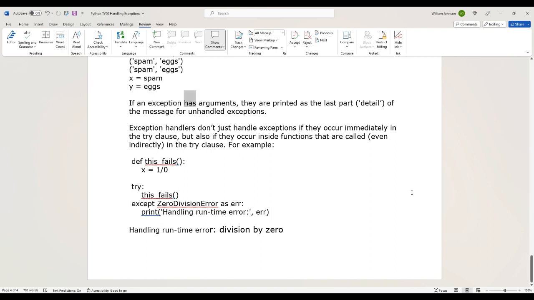If an exception has arguments, they are printed as the last part, detail, of the message for unhandled exceptions. Exception handlers don't just handle exceptions if they occur immediately in the try clause, but also if they occur inside functions that are called, even indirectly, in the try clause. All right. Okay, that's handy to know. With that, we're going to go ahead and run some code.